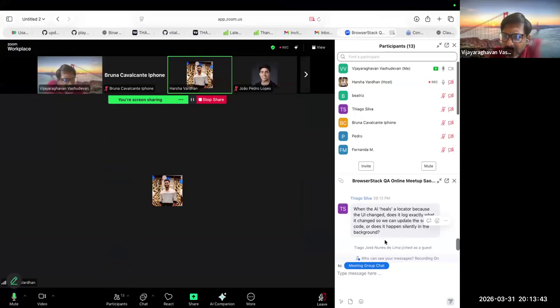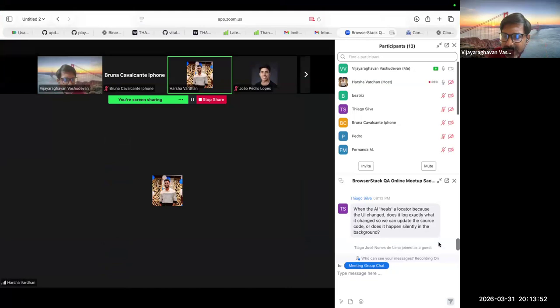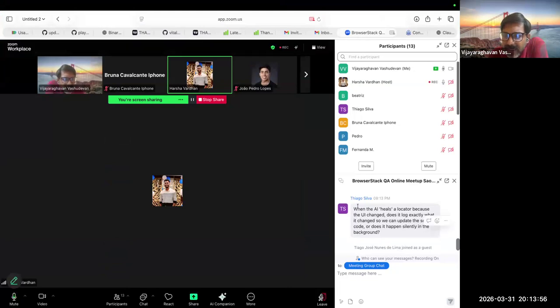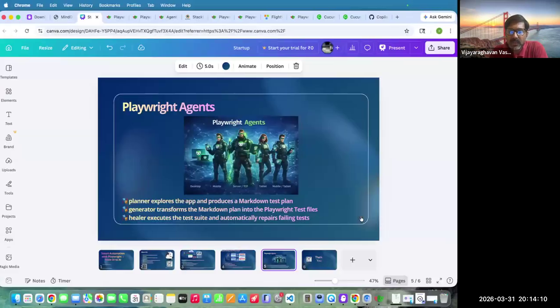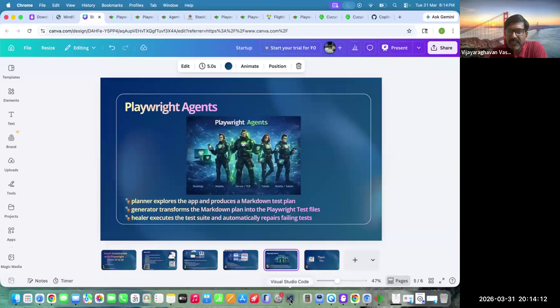When the AI fixes a locator because the UI changed, does it log exactly what it changed, so we can update the source code? Does it happen silently in the background? What it does is, if there are any cases that you generated and when you run them they fail, it will update the cases. It will apply the locator fixes. We can see in the generative AI chat window itself what is getting fixed.